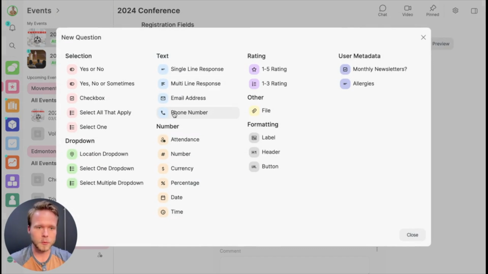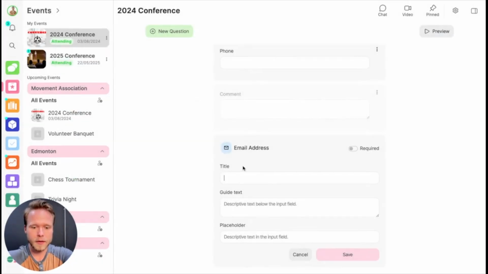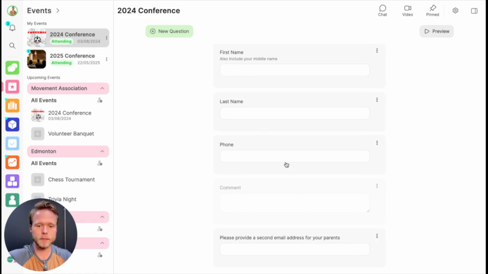When we click on Add New Question, this screen will pop up here. It'll give you the option to choose the type of question you want for your form. For example, in this type of event, we might want to have a form asking for a second email address. In this case, I might say, please provide a second email address for your parents. Save. Awesome, we now have an extra question made specifically for this event that we can use for collecting, in this case, email addresses.